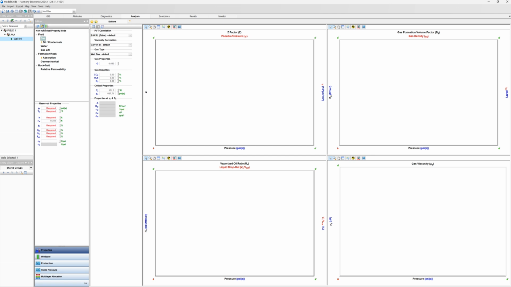Also here, I can copy and paste from the clipboard. This icon is for calculating the sandface pressure. In some cases we have a tubing head pressure, and depending on the tubing correlation, we want to calculate the sandface pressure. In an oil reservoir, I don't recommend this method.